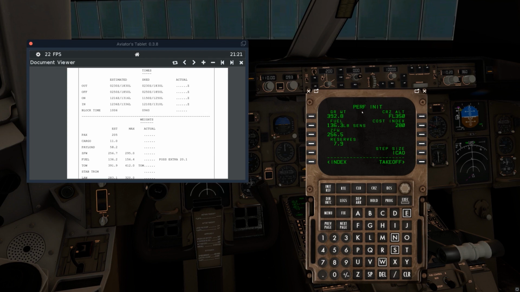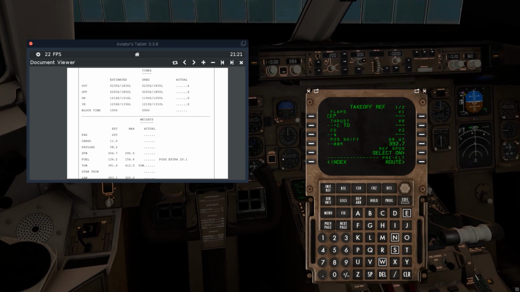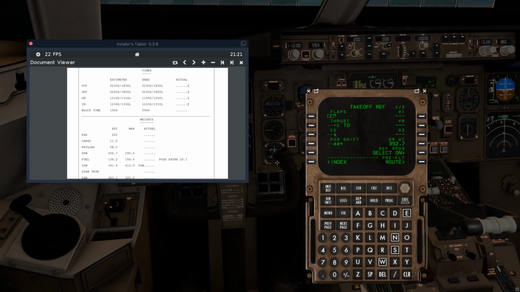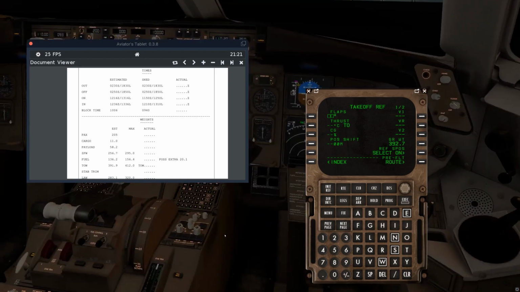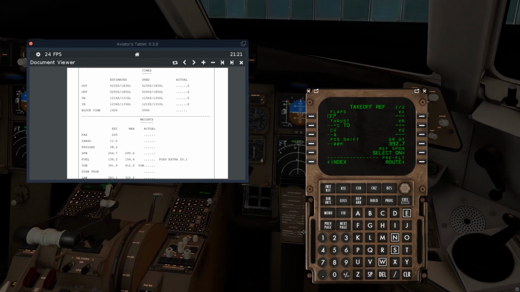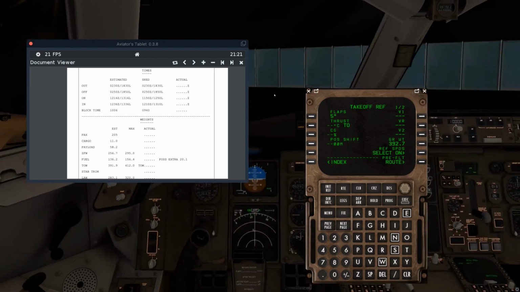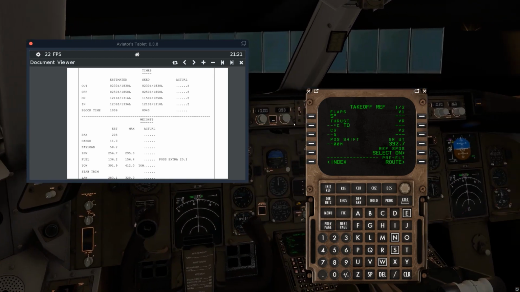So we've completed our performance initialization data. Go to the takeoff page. I know normally in my 757 I do flaps 5. Okay, so this one also has flaps 5. So we'll do a flaps 5 here. We'll input that in. Slide back across here, sorry about that.